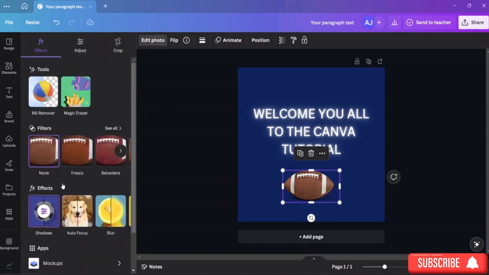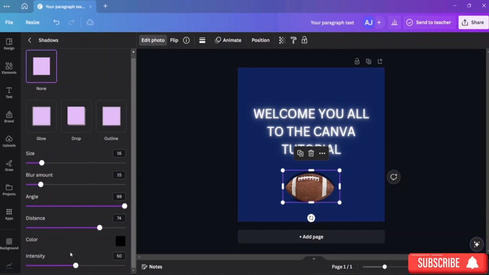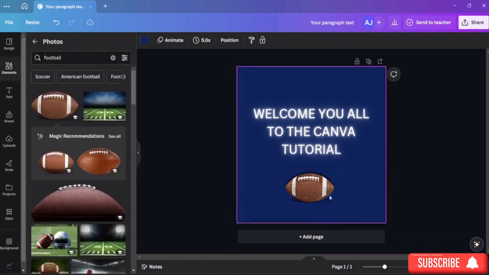From here, under the shadow option, I can also increase or decrease the size. I can select the blur effect. If I want to change the angle, I can change the angle, and you guys can see I can edit this particular photo quite easily. I can check the intensity and everything as such.